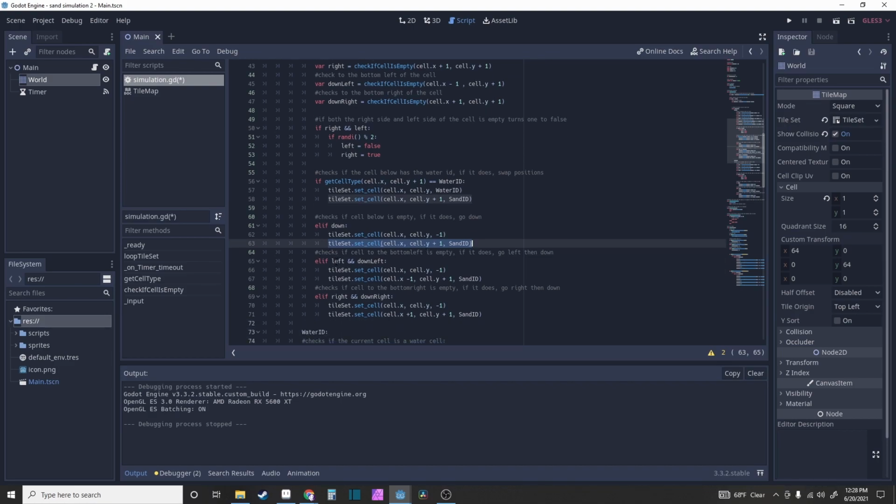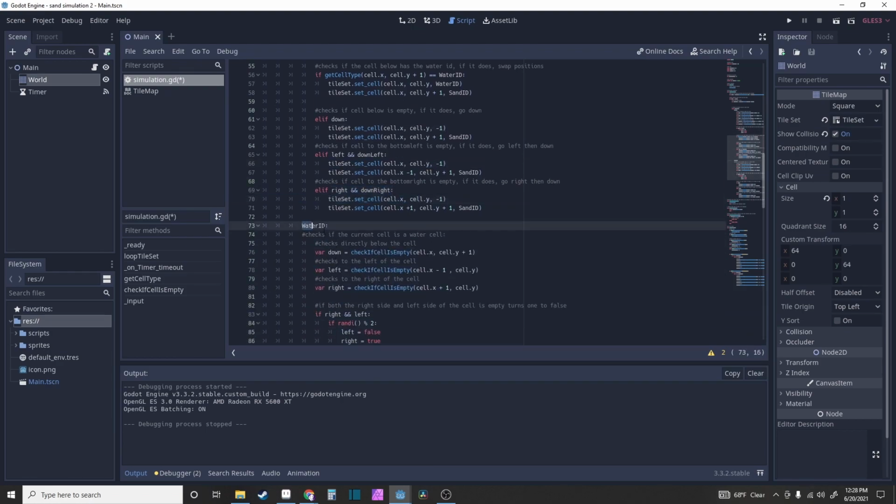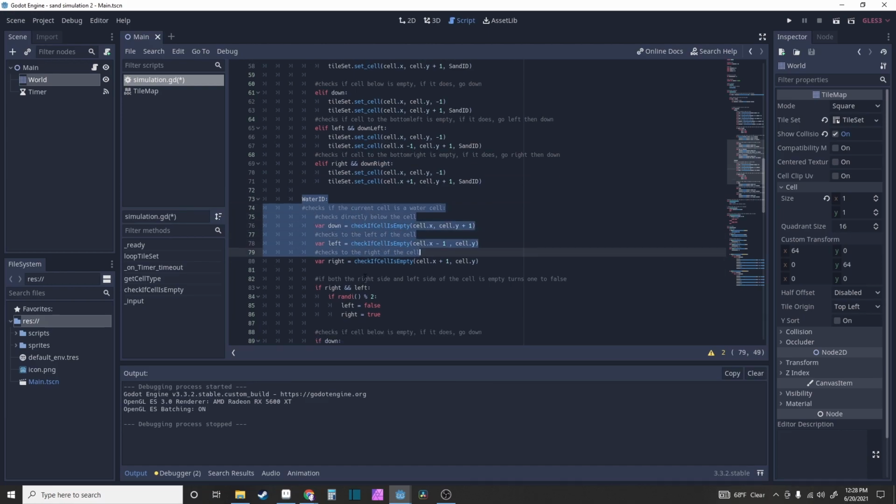It's like simulating gravity. And this just does the same, but with down left, so it would move you -1 to the left and +1 down, and it sets the current cell to empty as well, and same with the right side. Basically, it's the same thing with water, except it's not down left and down right.